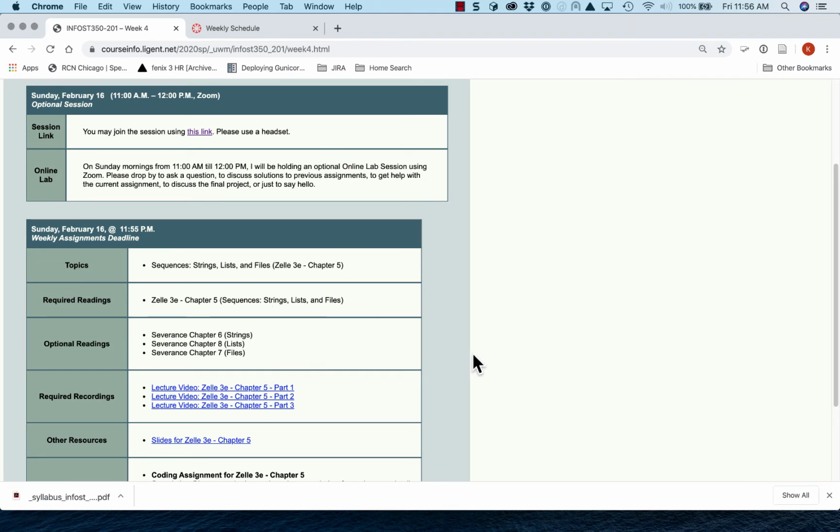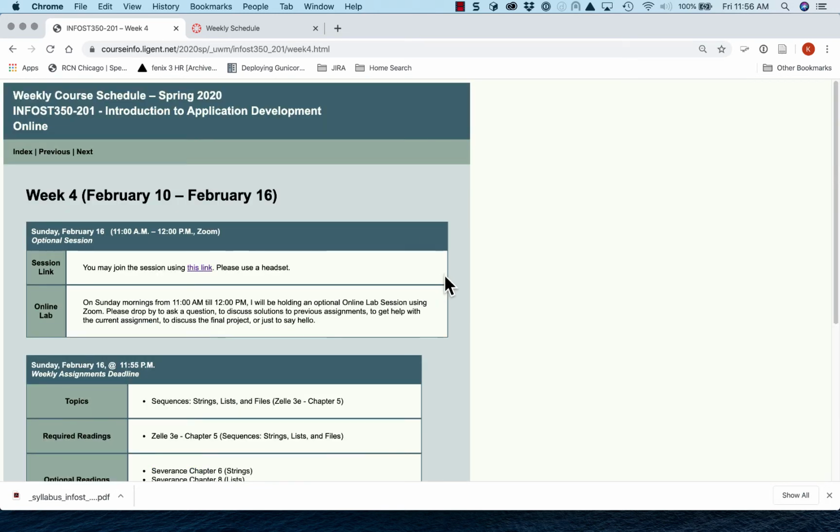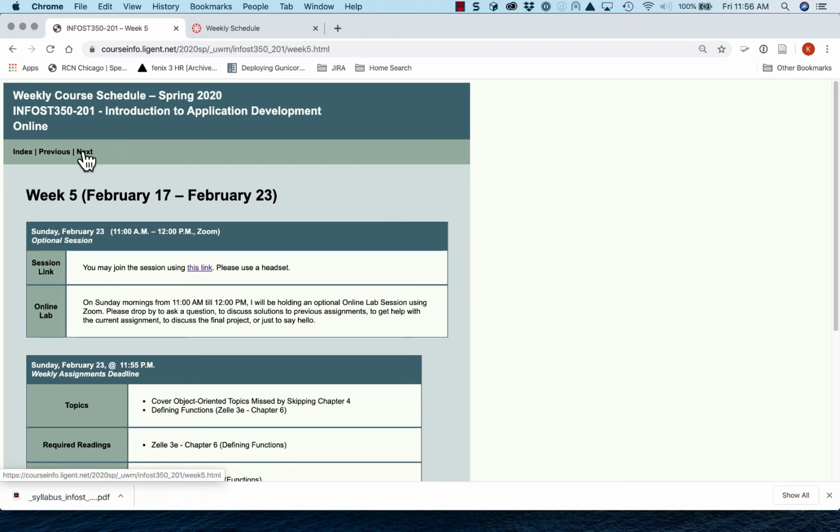Chapter 5 is a super chapter, so this is a lot. The good news is we talk about strings, lists, and files all in the same chapter, and they're all sequences, so they all belong together. But it's a lot to get your head around in a single chapter, so leave a lot of time for this week. Okay, so that's week 4. Let's look at week 5.